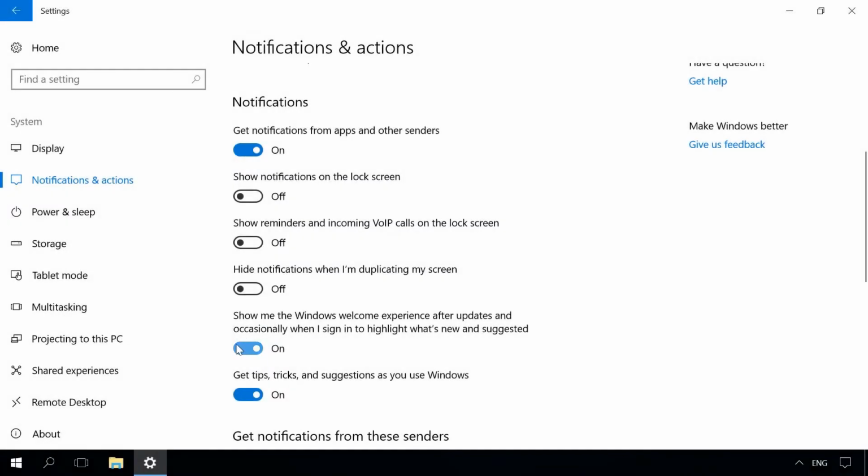The other two settings are Show me the Windows welcome experience after updates and occasionally when I sign in to highlight what's new and suggested, and Get tips, tricks and suggestions as you use Windows. If you're not interested in such tips, suggestions, new functions or updates, you can disable this one as well. The setting Get notifications from apps and other senders lets you disable all notifications in one move. To do it, drag the slider to the Off position. The changes will be applied to notification settings immediately.